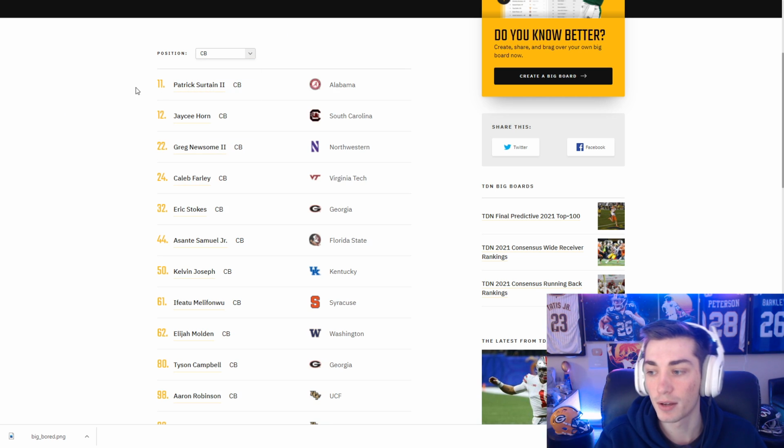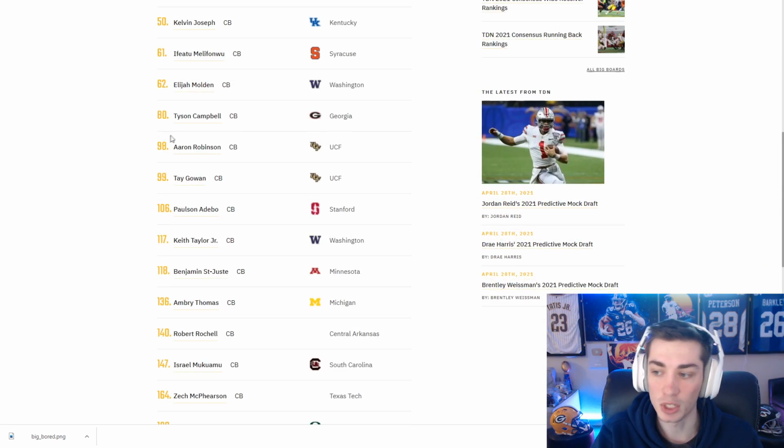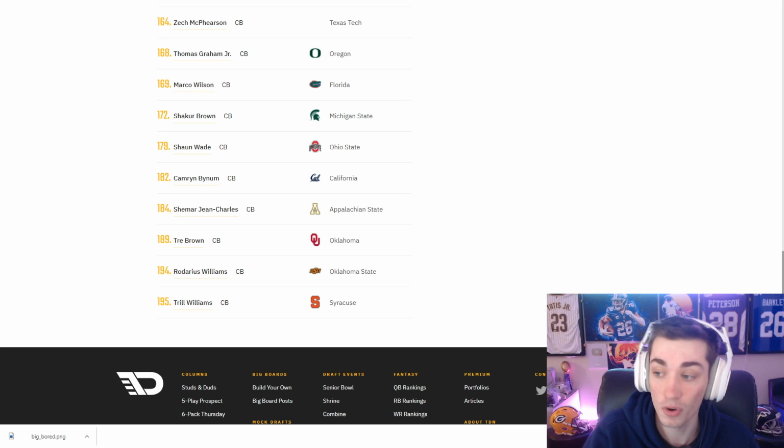Get to cornerback, deep cornerback class as well. Some of these guys I like better at safety, like Elijah Molden, slot corner slash safety. It depends on what you want, because there are some really good zone corners in the class. I think there are a lot of good corners.